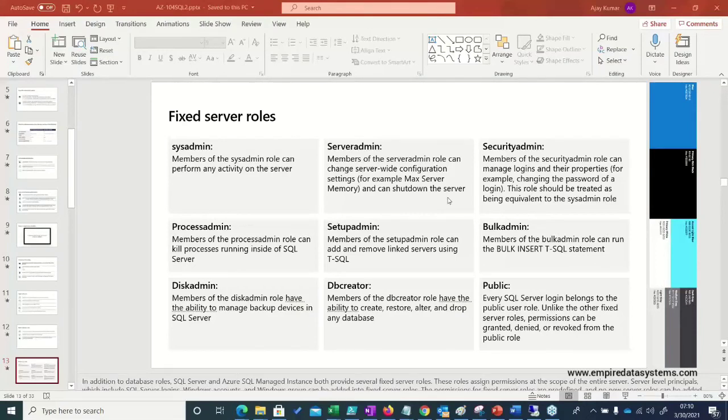And similarly, we have a different set of roles here: diskadmin, processadmin, securityadmin. So they have the fixed roles. Once you cross the boundary of your identity, these are the different sets of existing roles. You can combine the identities plus database permissions to achieve the overall security of your database.